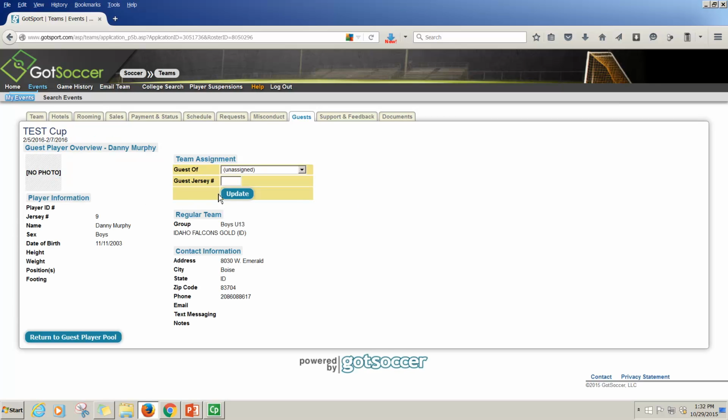Under the heading Team Assignment, you should see a drop-down box. Click on the drop-down until your team appears. You can also put in the guest jersey number if you have one, but make sure you click on the Update after you've done this to assign the person to your team. This will also add them to the roster.